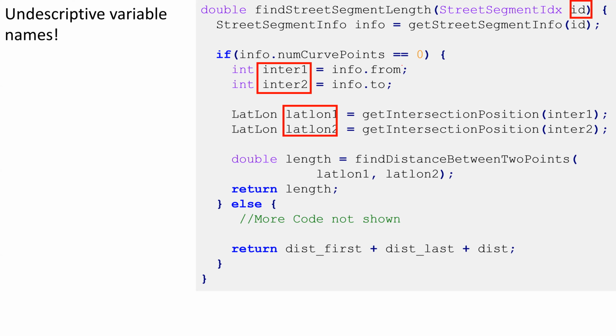Well, we used to have some information about which was the from and which was the to point on this street segment. And when we start getting the distances to curve points, we actually have to keep track of who's the from and who's the to, right? What's the start and what's the end? We had that, but then we kind of lost it in our naming convention. We turned it into 1 and 2. Now, if I trace back through the code, I can see that 1 came from from, 2 came from to.